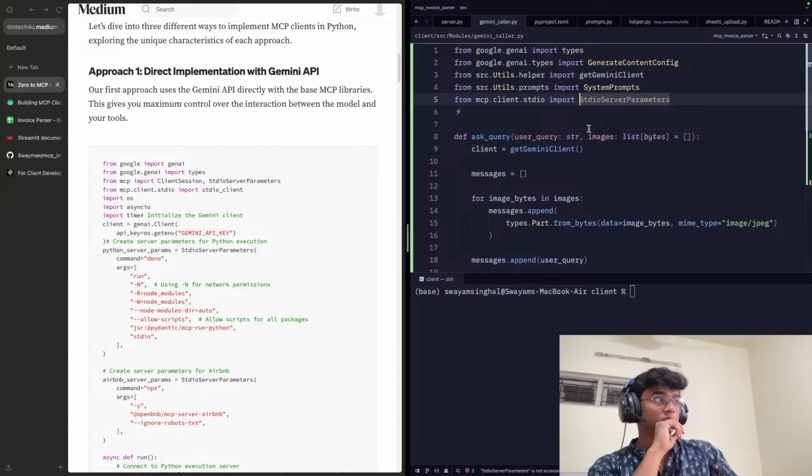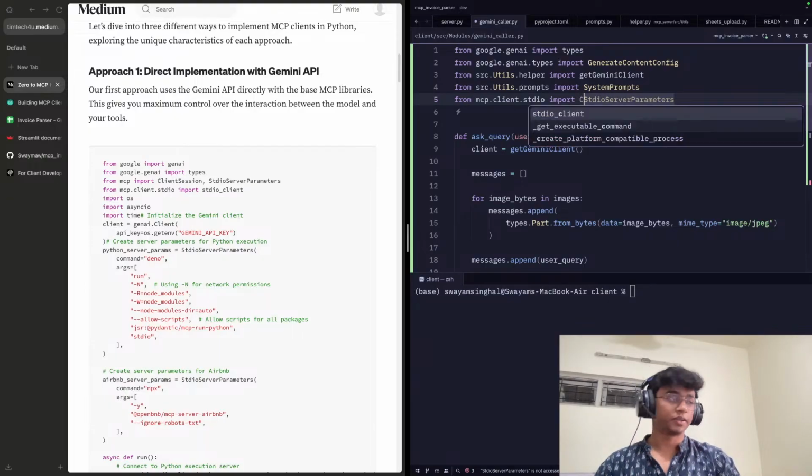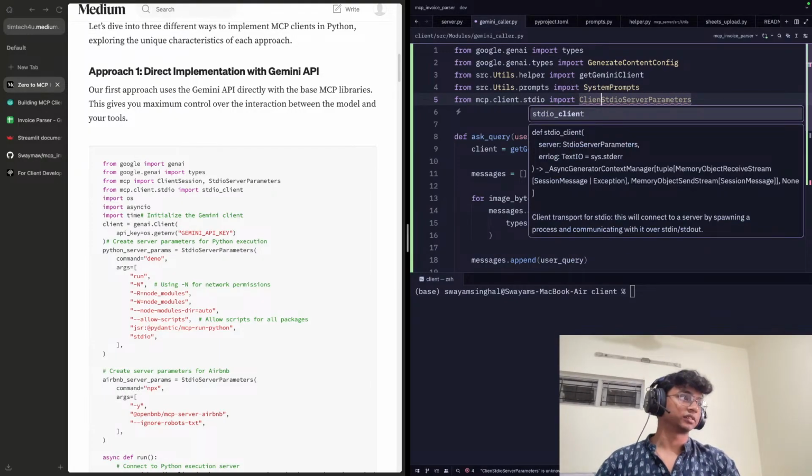Okay, so you need to import the stdio server parameters, and you have to create a client session.